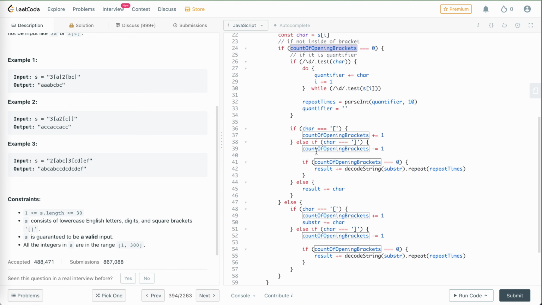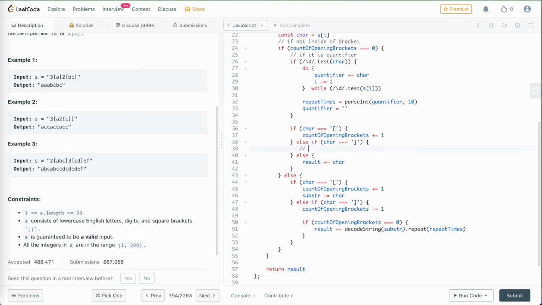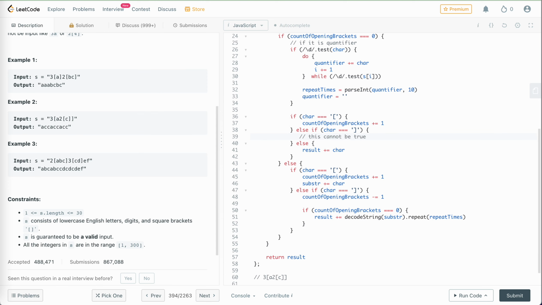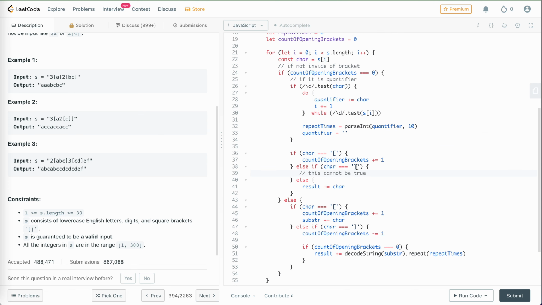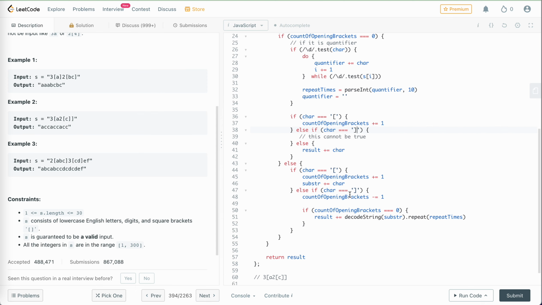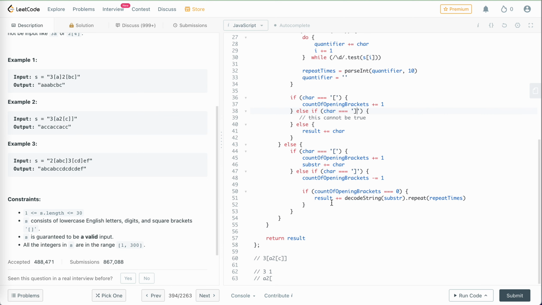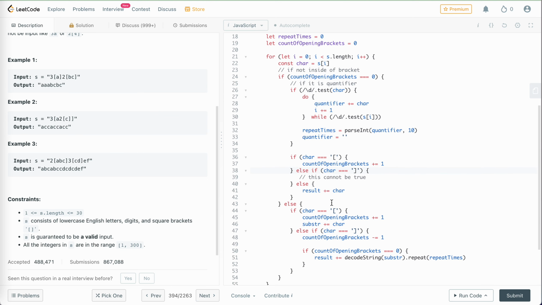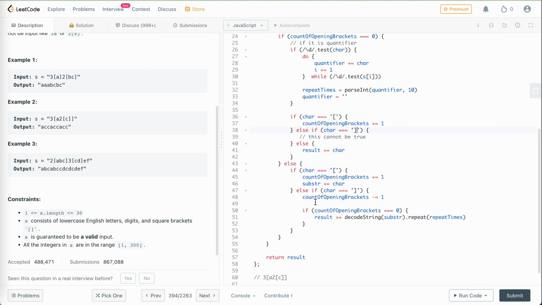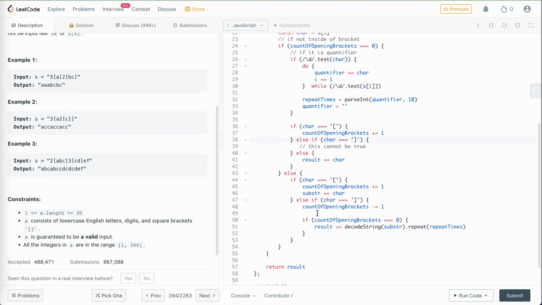So this bracket is already 0, so this cannot be true. There's actually, this cannot be true, because when you are meeting this one, there must always be an opening bracket. While there are opening brackets, we would decrement it.